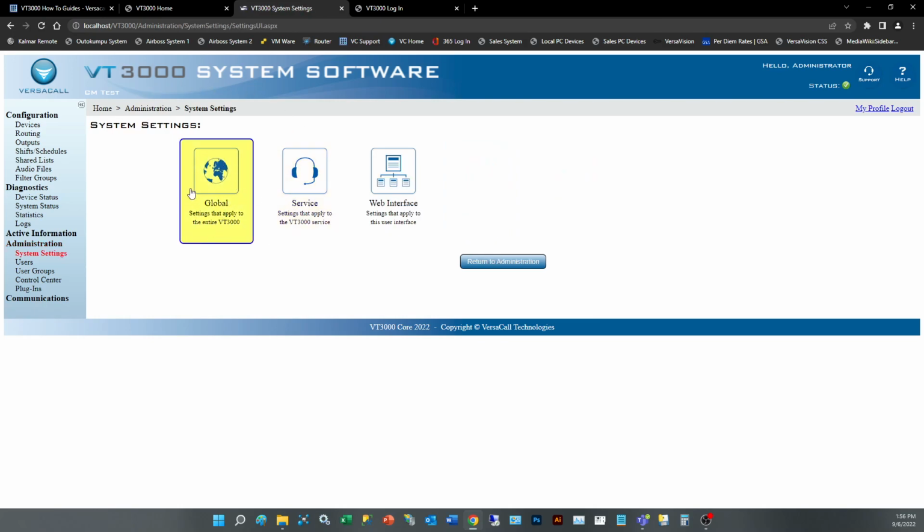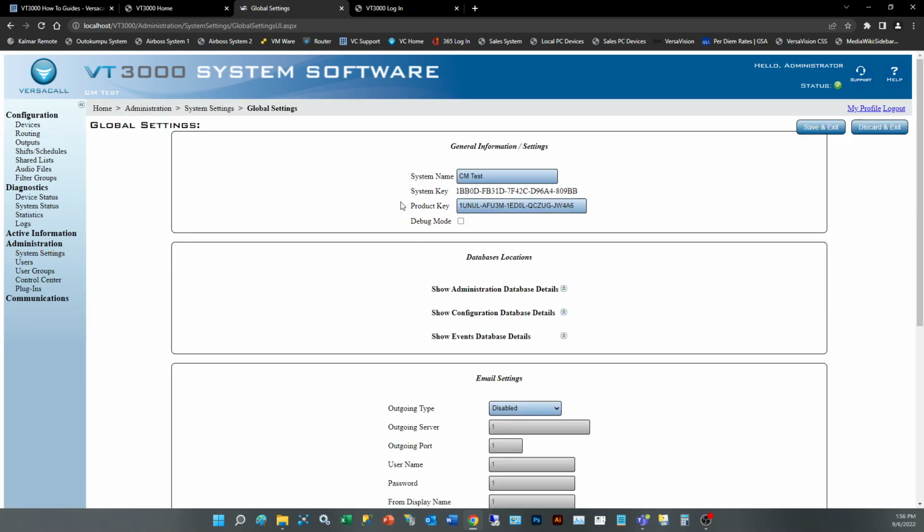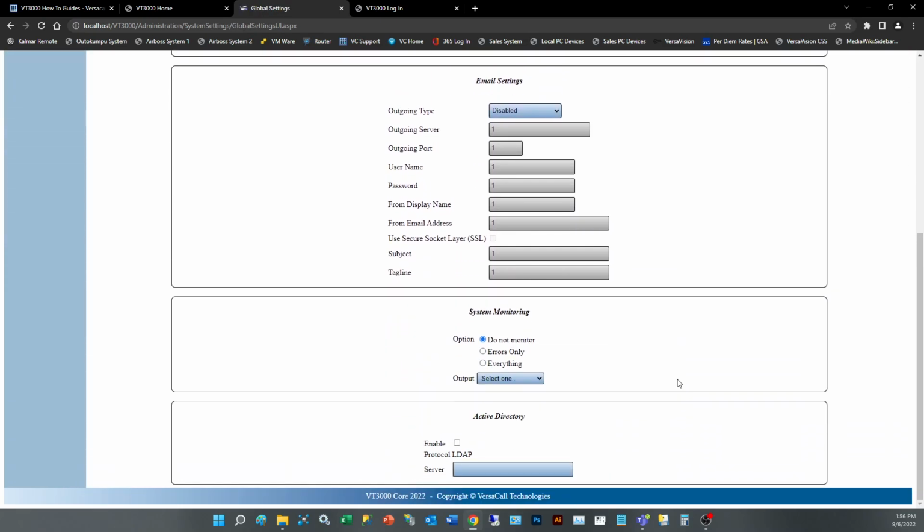And once you're on system settings, you want to be in this global area. And essentially you just want to scroll to the bottom here where it says Active Directory, and you want to hit enable, and then basically this is going to be either that server name or that server address. So something to that effect. That would be my server IP address. If it was a name, it could be like maybe like that. However, whatever it is that IT tells you to type, type that in here.